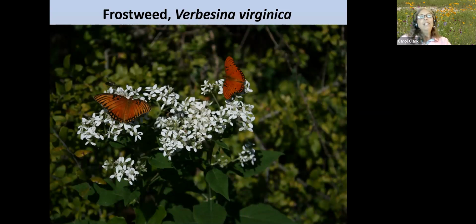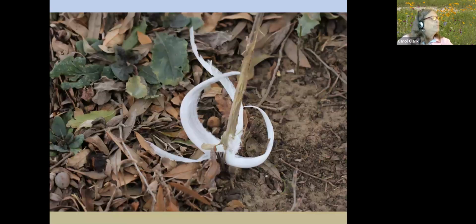Frostweed. Now we're getting into flowers that bloom later in the season. Frostweed is one of those dependable fall bloomers for shade. So if you have a shady corner of your yard and you'd like to host native pollinators who come to nectar and gather pollen from this plant, then by all means, plant some frostweed. It's great. It's a perennial. It'll grow in the shade and bloom in the fall. And then it has this cool parlor trick.